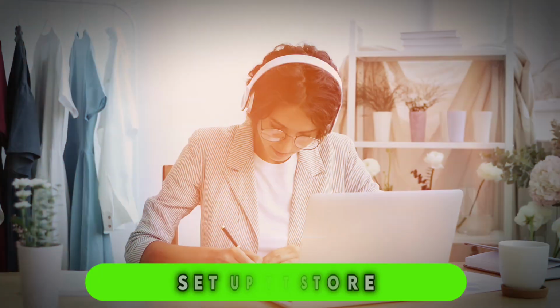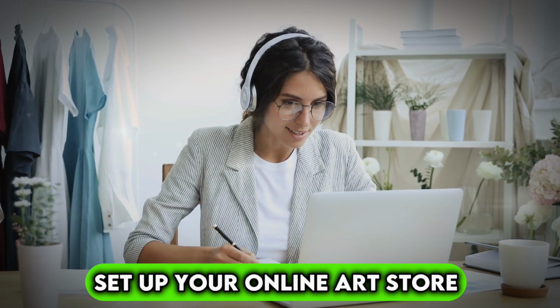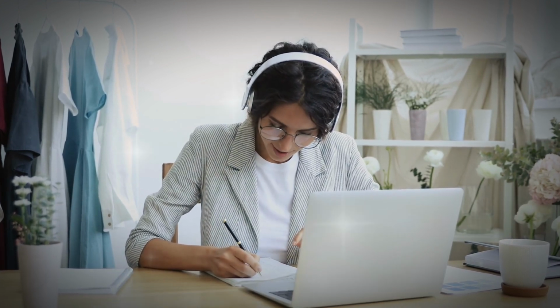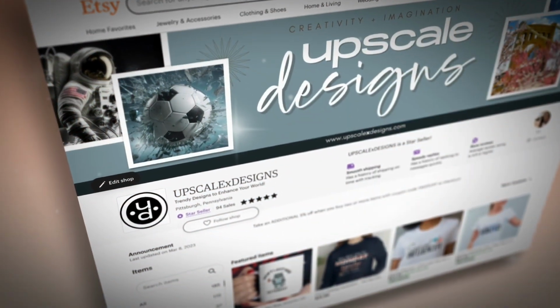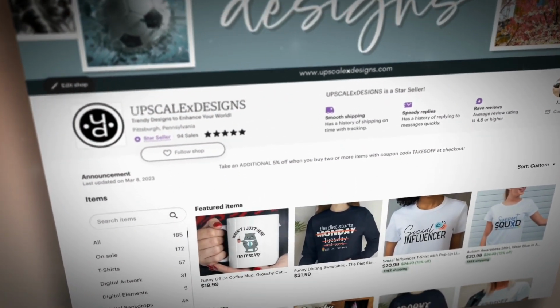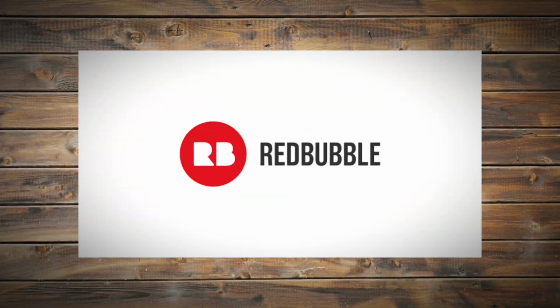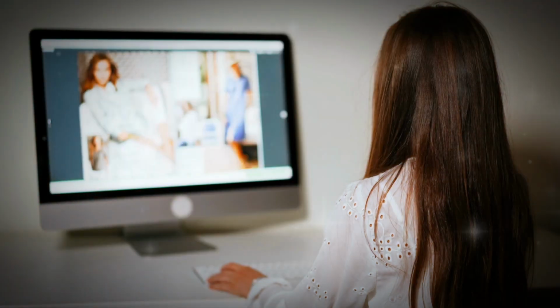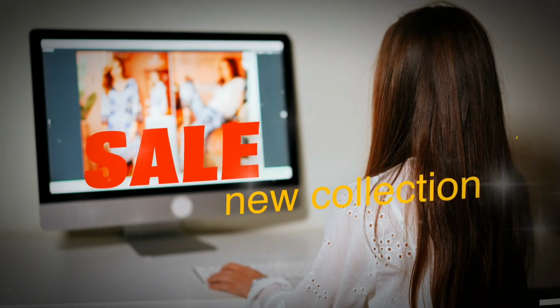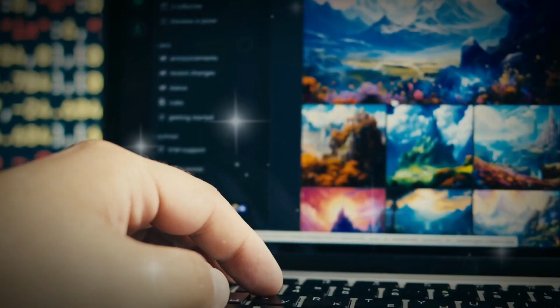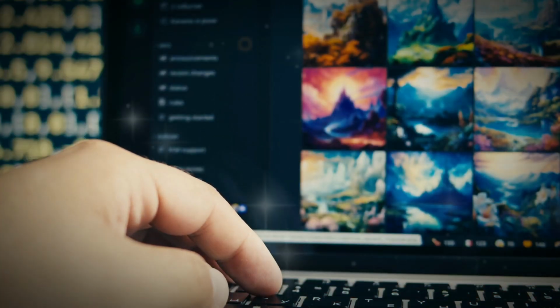Step 6. Set up your online art store. To start selling your artwork, you need to set up an online store. Here are some options. Etsy shop, great for selling prints and merchandise. You can upload digital files for prints. Redbubble, upload designs and get them printed on products users can buy. You earn royalties. ArtStation, a popular platform for digital artists to sell prints and 3D models.